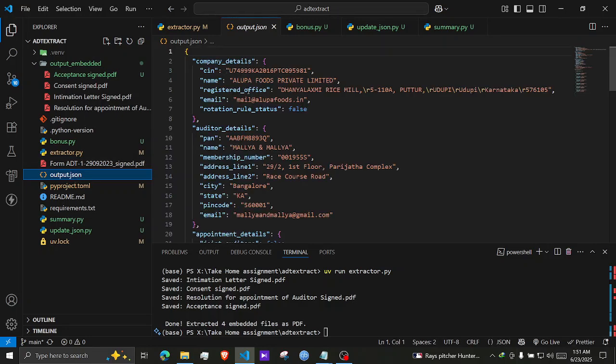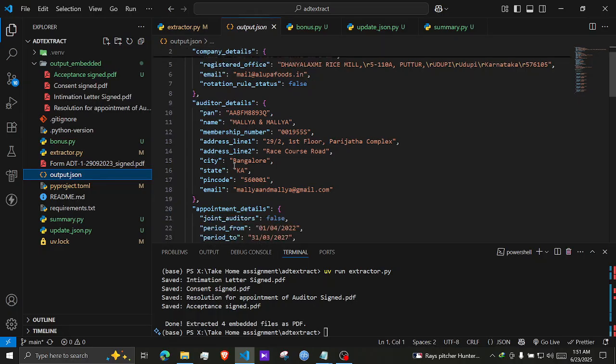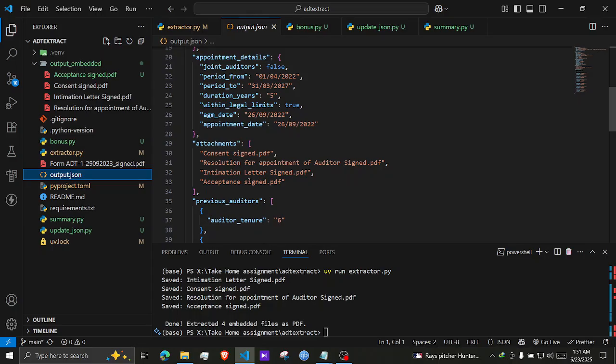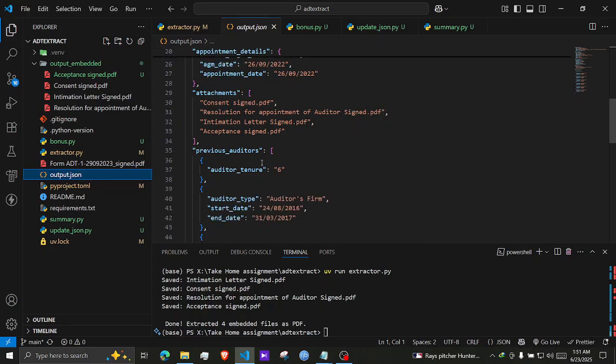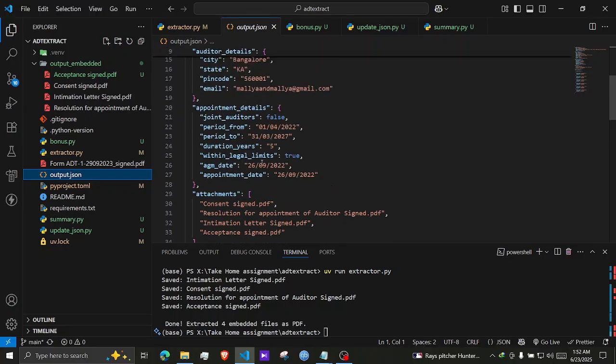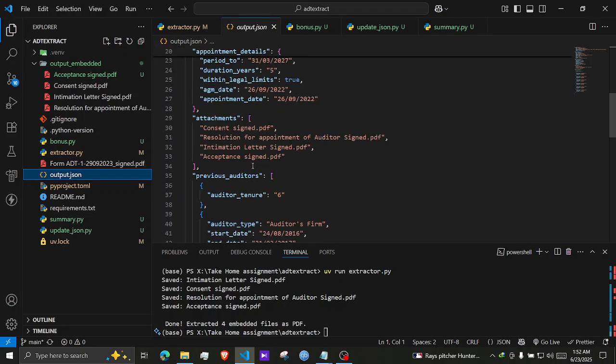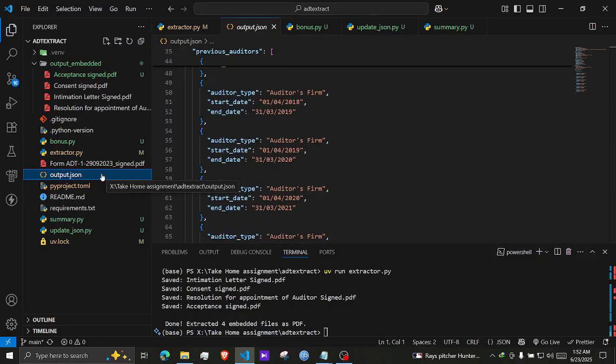Let me show this. We can see that there is company details and its value. It's saved in key-value pairs, so it's helpful. I have assumed that this type of data should be there to summarize the main PDF. So this is the output JSON.